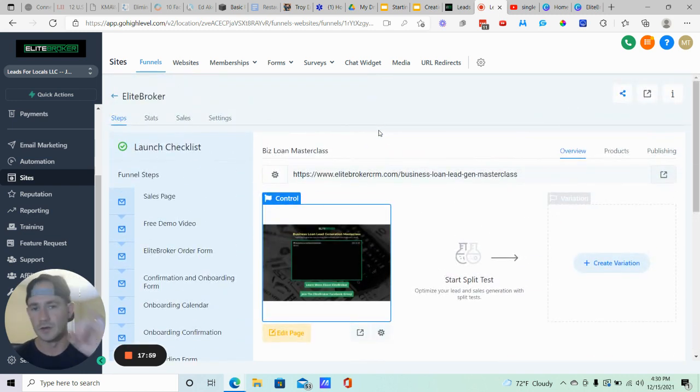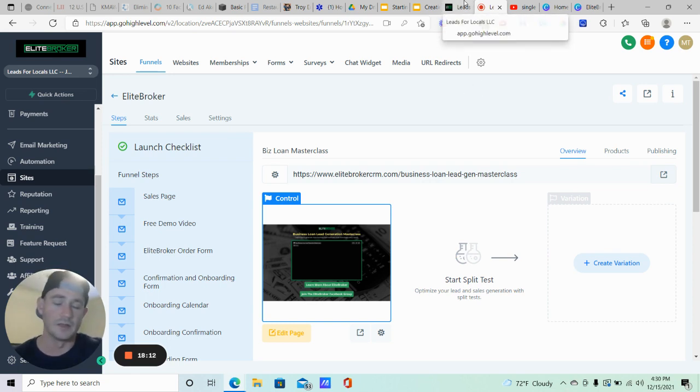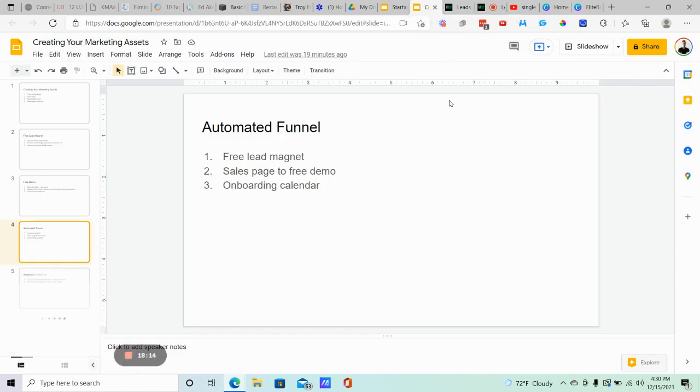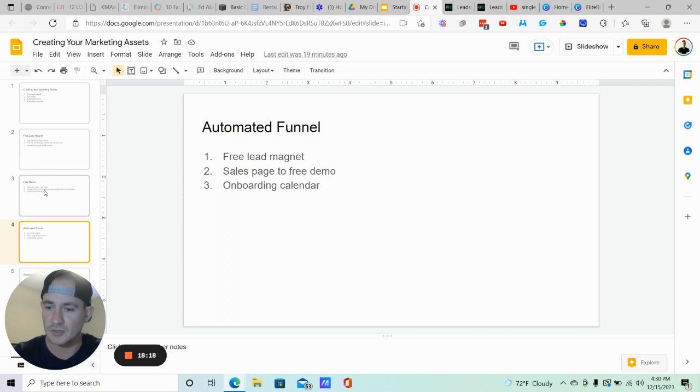That's all you need. A free lead magnet funnel. You need a free demo funnel with your sales page, and then some type of onboarding funnel with your calendar. That's it. So not very difficult to create. GoHighLevel makes this really easy, because they have template funnels that you can start with. All right, so that's my funnel, guys.